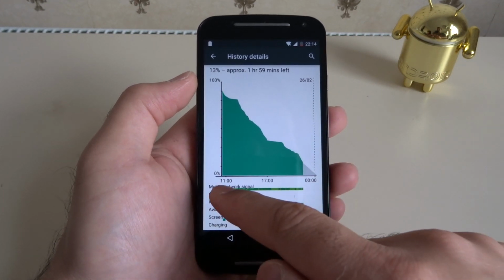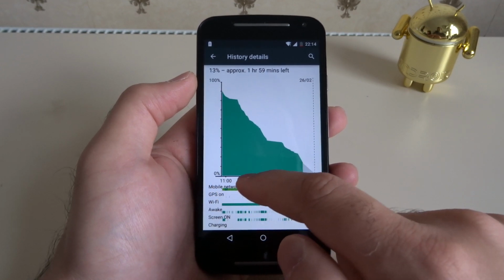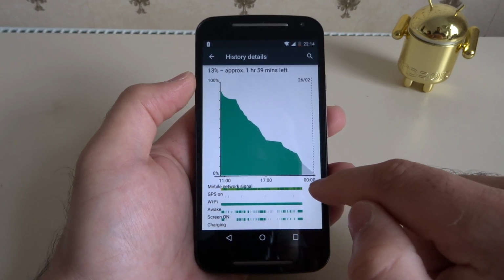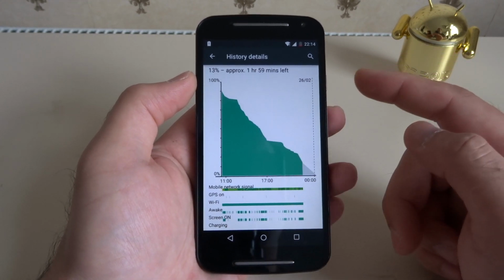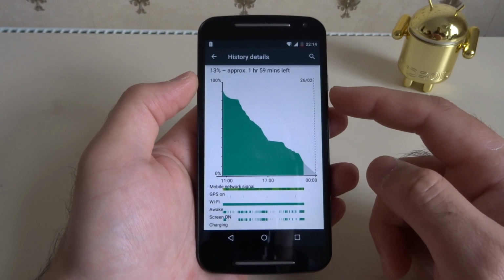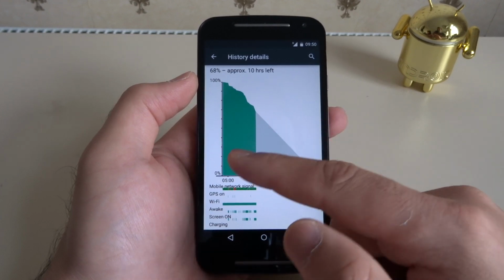And as you can see from the graph here, I took it off charge around 10:30ish, and I put it up on charge just before midnight on that day. So the phone can still easily last you a full day on Lollipop as well. So another day, it went down to 68%.